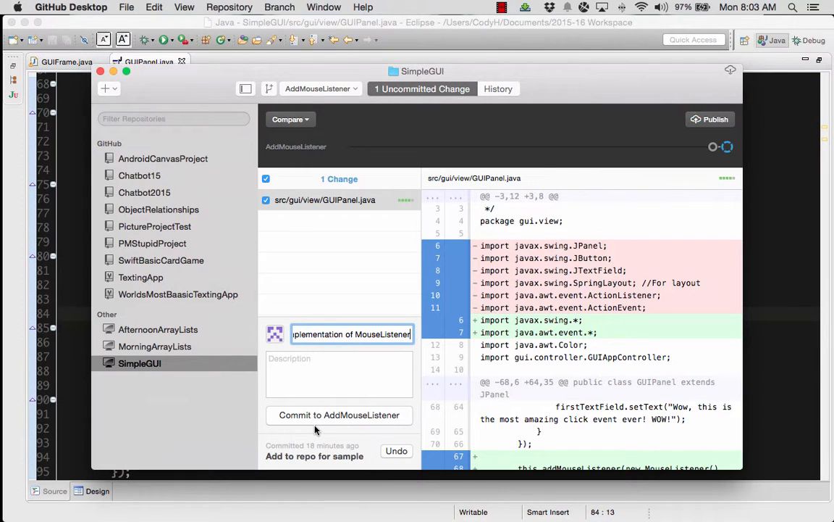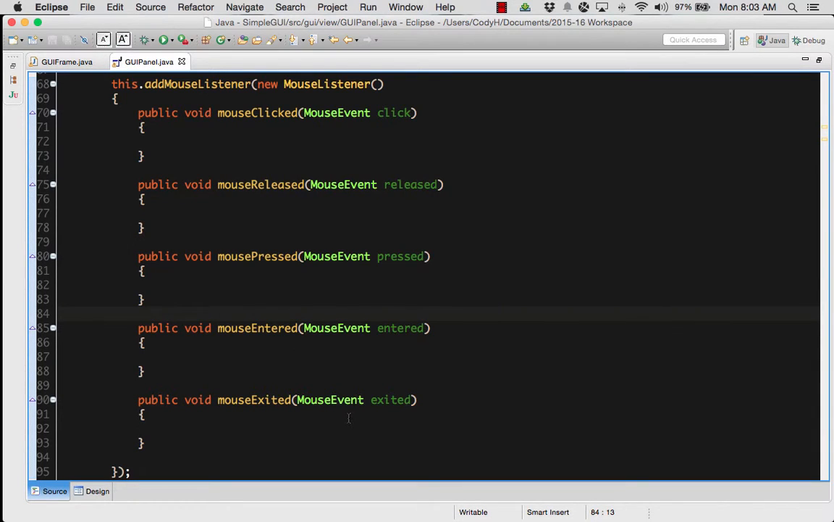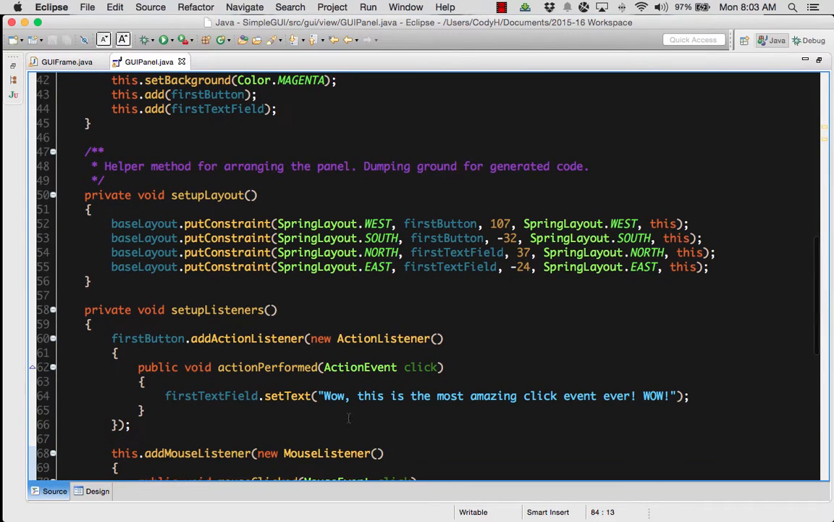And so I make sure I'm committing not to master, but committing to add mouse listener. So check to make sure on your commit that you're committing to the branch. I'm going to go back to my code. So right now, just to show what's happening, we have up here our setup listeners method.